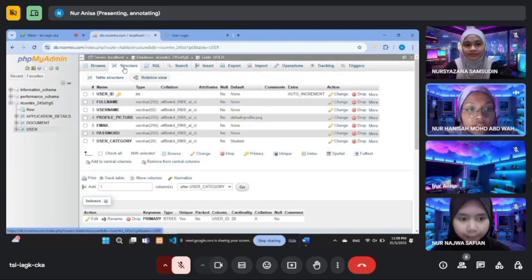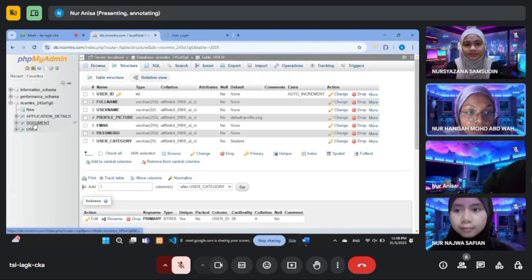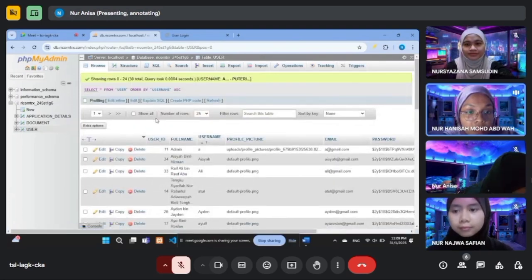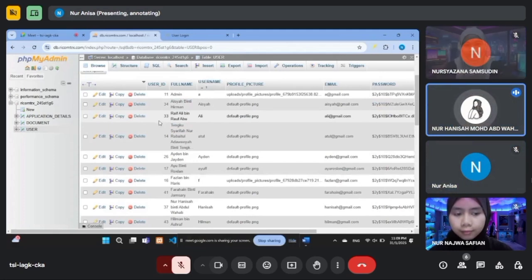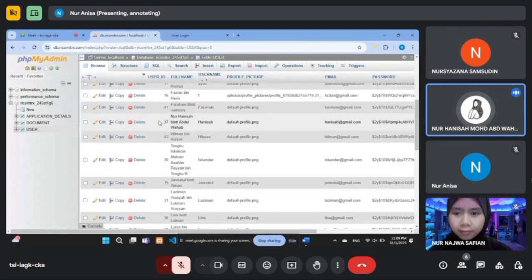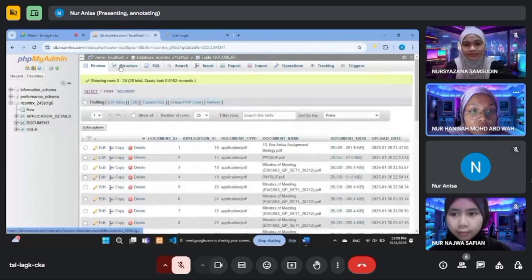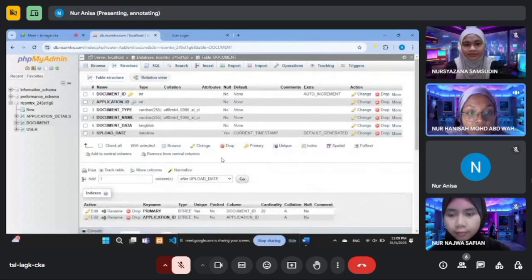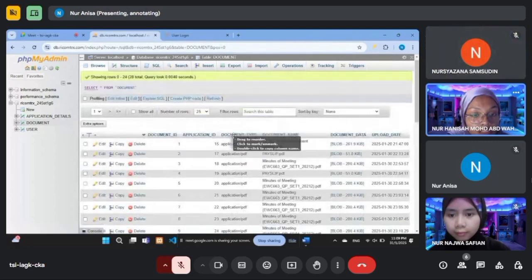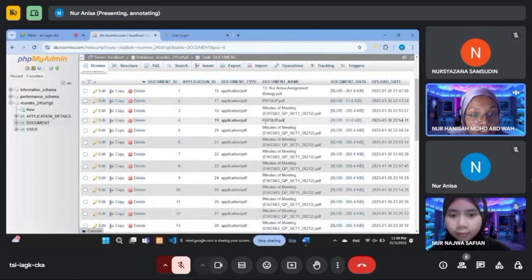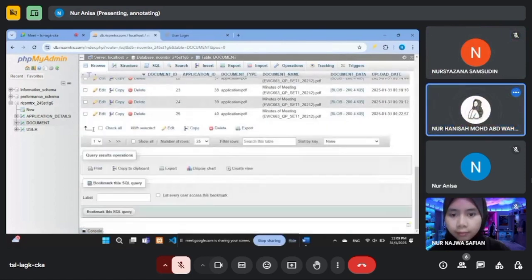For user, we have 7 attributes. And this is the overall list of users that have been registered. Now let's move to the document. For document, we have 6 attributes. Let's see at the browse. This is the overall documents that have been uploaded by the users.